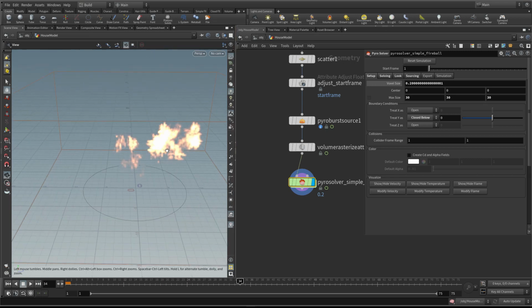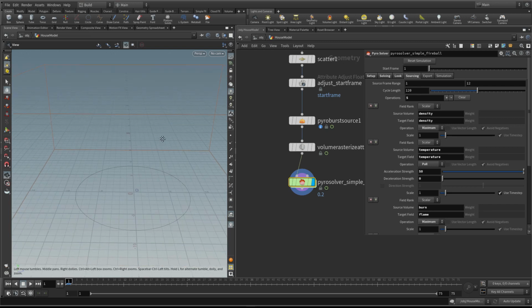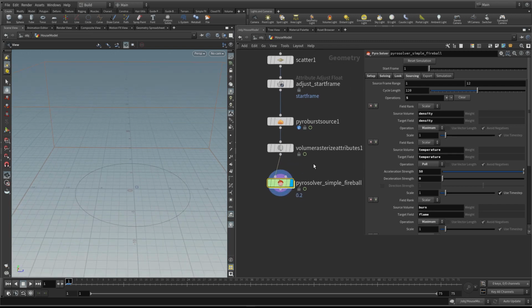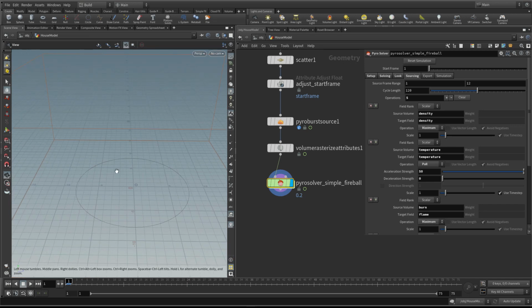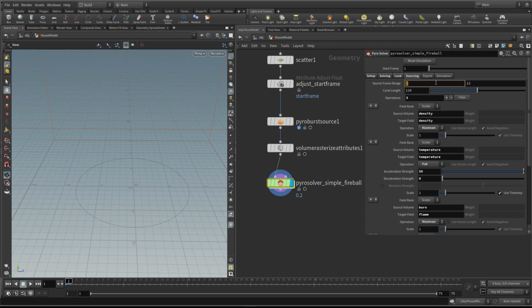But there's a few things you want to know as well. So if we go to the sourcing tab here, this is important, and this is just for the minimal OpenCL solve. So like I said, it has to load everything in on the first frame, and that includes the sourcing or any collisions that you might have. And if you remember, our sourcings here, if I go to the spreadsheet, are happening on frames 4, 6 and 7.